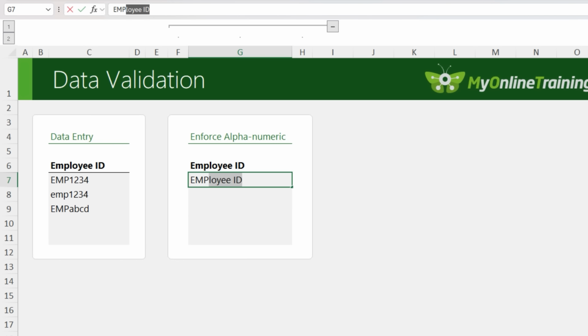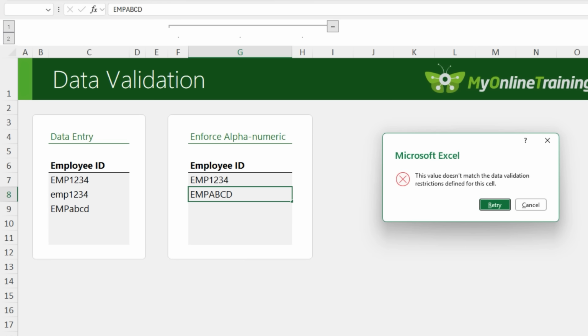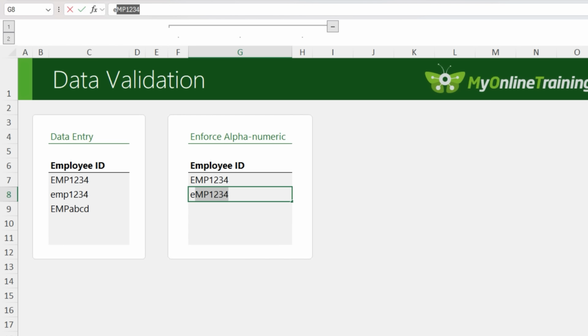Click OK. Let's test it out. It'll allow me to enter EMP1234. Will it allow me to enter EMP ABCD? No. Will it allow me to enter lowercase EMP1234? No. So you can see it's strictly enforcing the rules. Now this kind of logic, combining text functions, data validation and formulas, is exactly the type of skill that separates basic Excel users from confident advanced users.